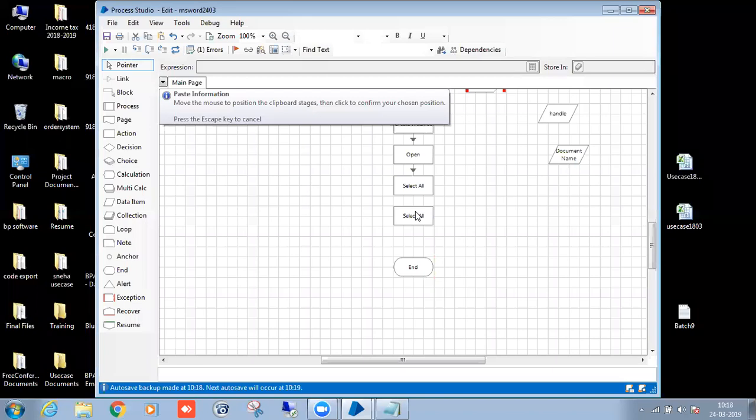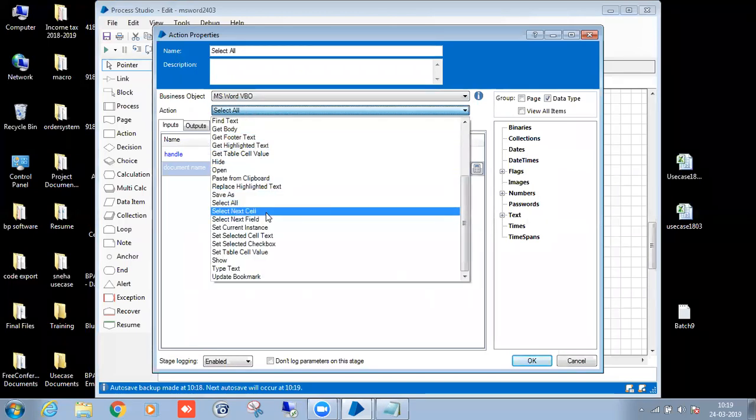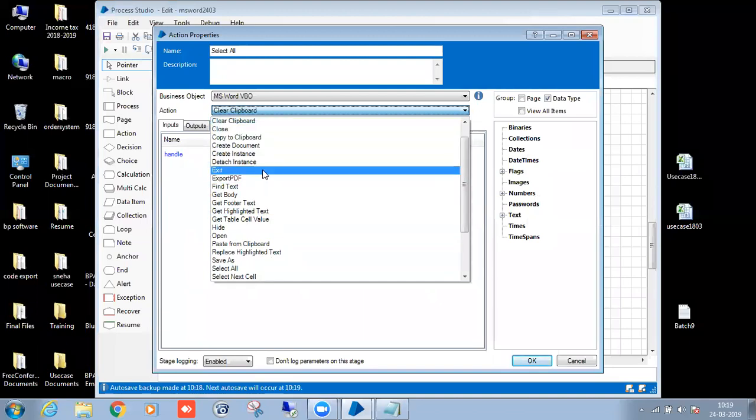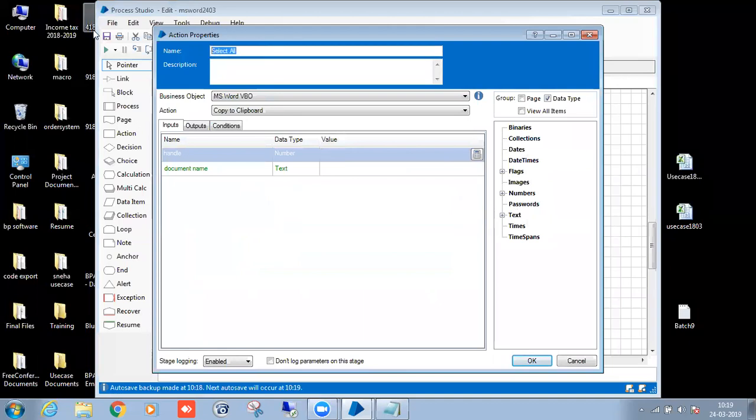These steps are common if you want to extract data from an MS document file. So, copy to the clipboard. In the next class we will do one more use case on MS Word. Today I will just explain how to interact with MS Word.